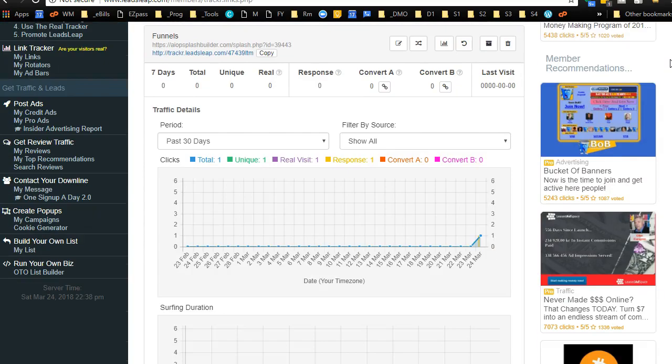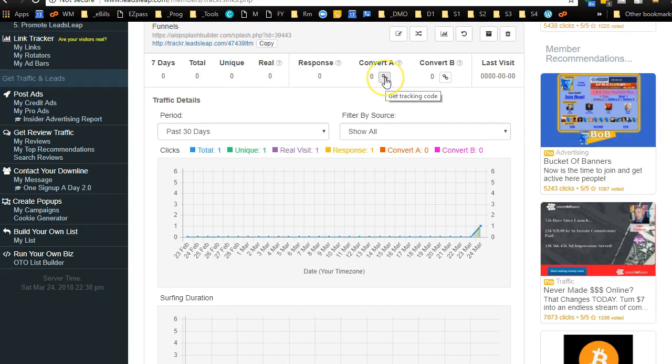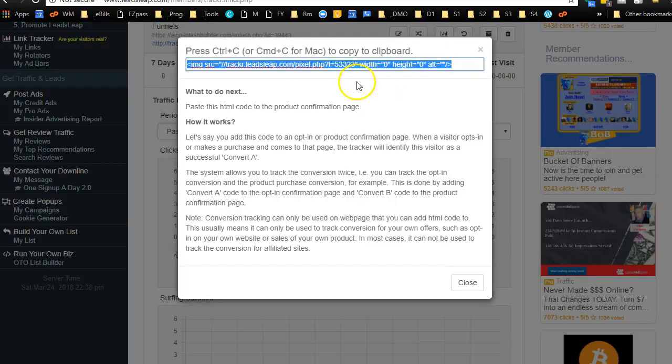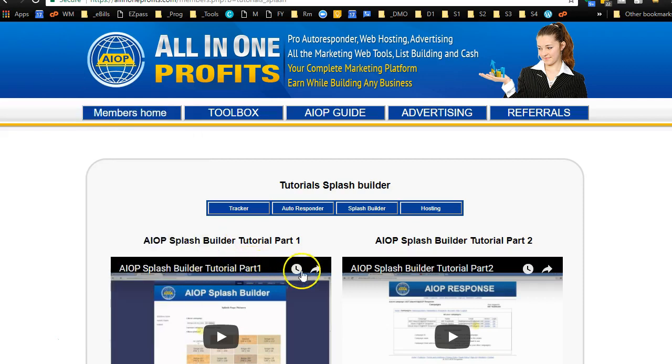Okay, how do you do it? Conversion A, get tracking code. This is called a pixel, a tracking pixel. So you take this little thing here, this code, and you paste it into the HTML source of where they go next. So let's go to our all-in-one profits splash builder.